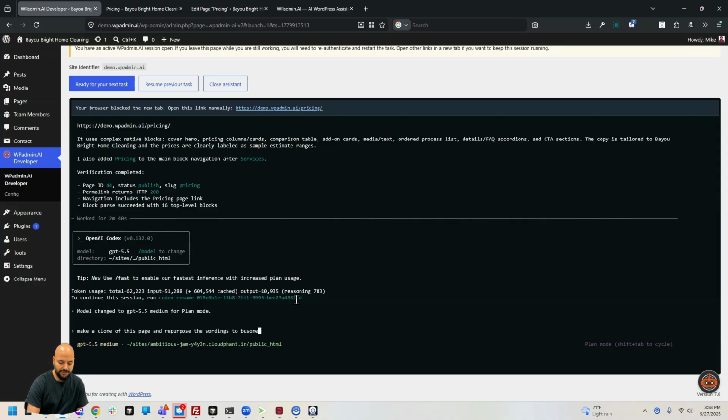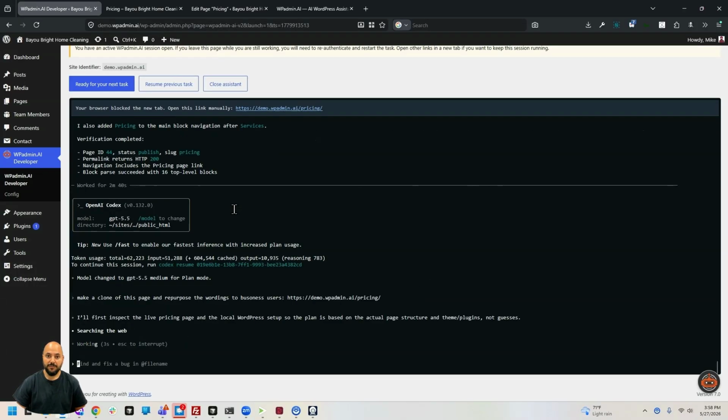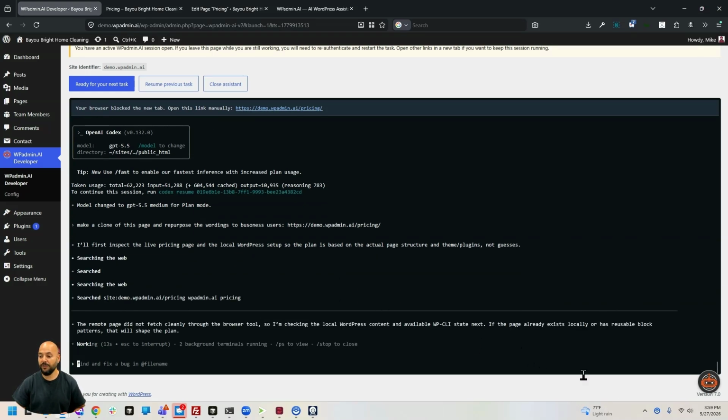to the receivers. So let's say I have this pricing page on my website built by multiple complex blocks, and I want to duplicate it and repurpose the wording as per the business users. What WPadmin does is scroll through this pricing page, ask you questions and get the plan ready, and the implementation it can do within 2 minutes. Let's see how it goes.